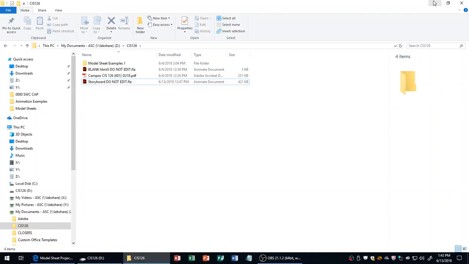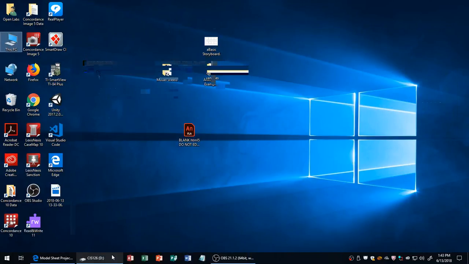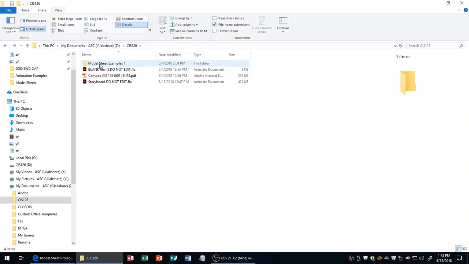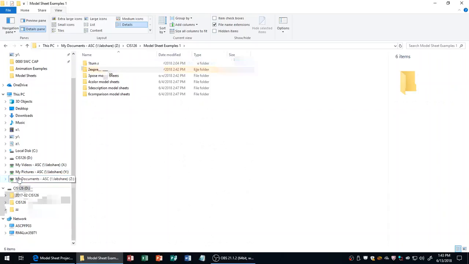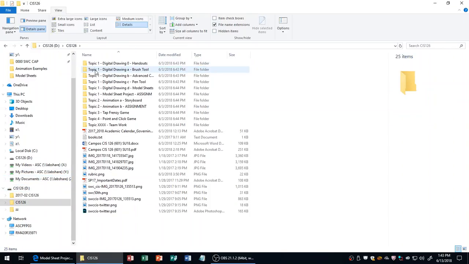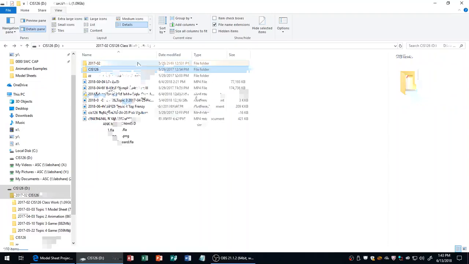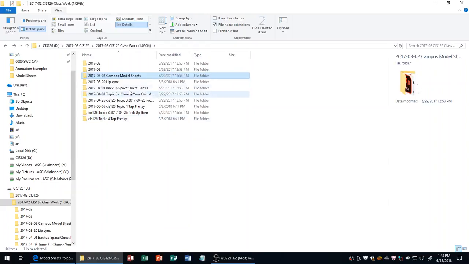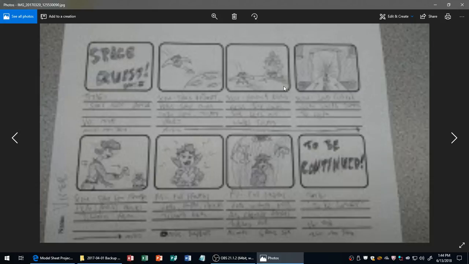Now I have an example here. Let me see, where did I put it? I've got an example of a possible storyboard. I thought I had this. Okay, here it is. So here's an example of a storyboard.